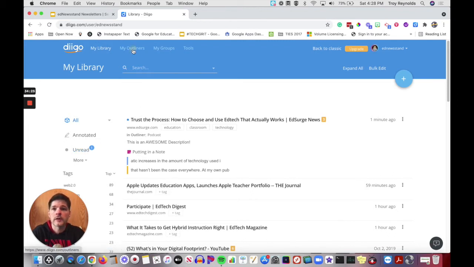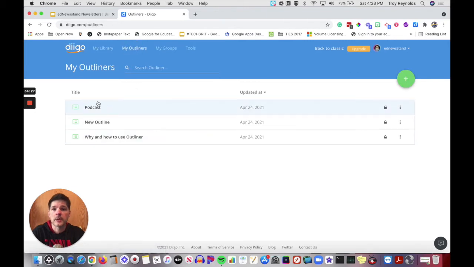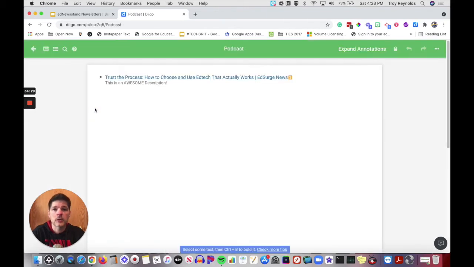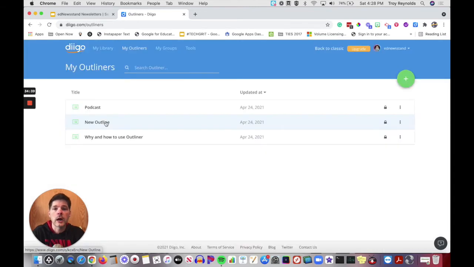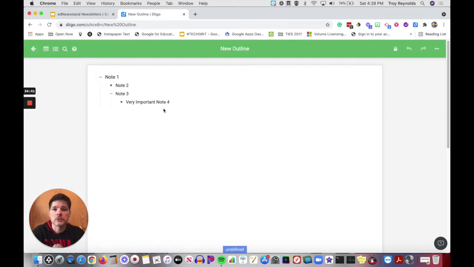Along the top of the toolbar, if I click on my outliners, here is your information. I saved it to the podcast outline. So here's the article that I have saved in the podcast, and I can go ahead and add more information to this outliner if I want to. This new outline is the one I created on the fly, so you can see that, and then I can go ahead and add to this as well. Over on the right-hand side, with the little 3 dots, I can either export this outliner or choose to print it if I would like. I also have some options to search within the outliner.